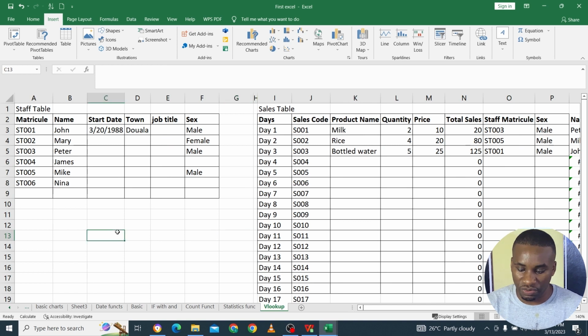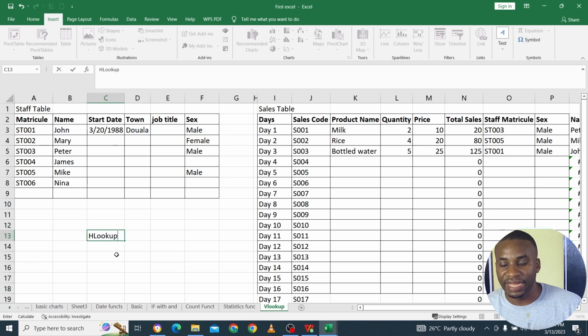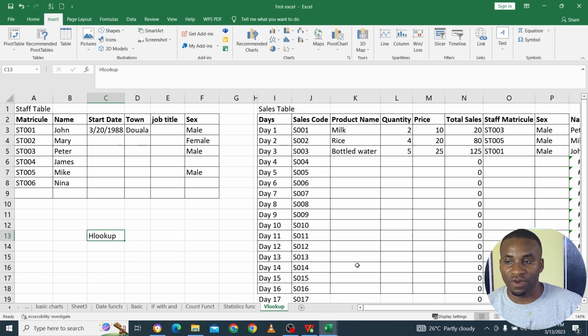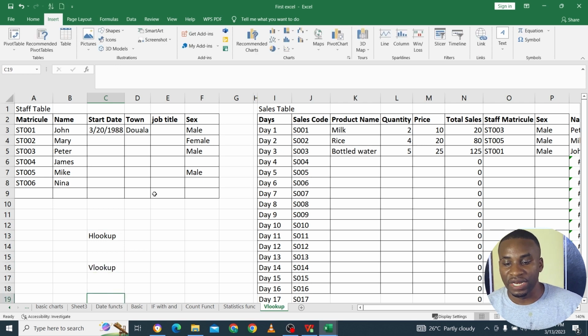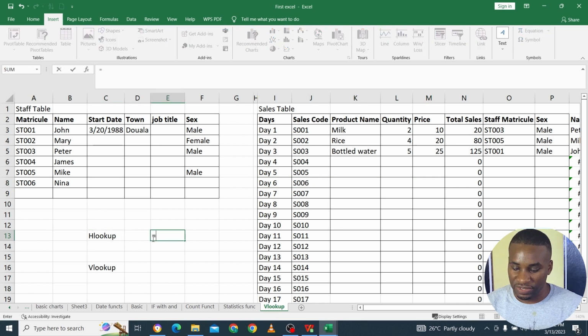And there is another one which is HLOOKUP, and it looks at data horizontally. This one, VLOOKUP, is very popular because it looks at data column-wise, and it is what you will mostly be using. But if you'll be looking at data row-wise instead, then you'll be able to use the HLOOKUP. So you can also do some research on that, try to read about HLOOKUP, because the syntax will not be far from what you expect.